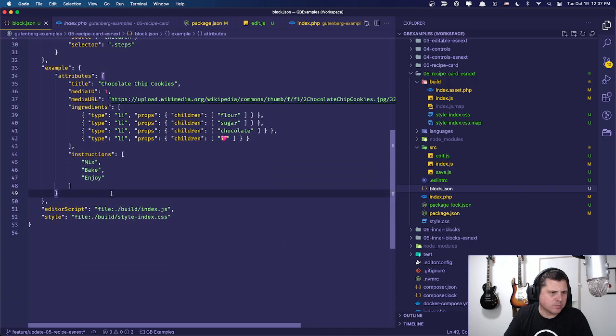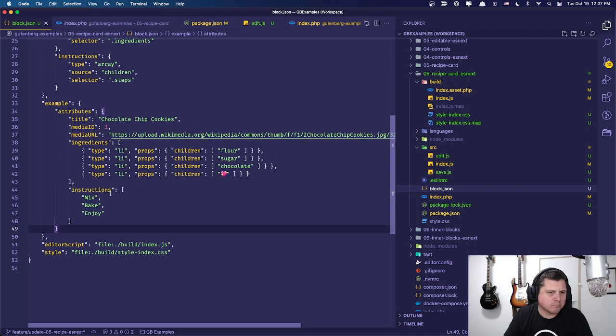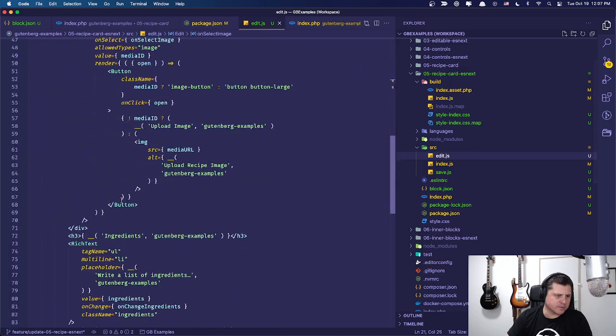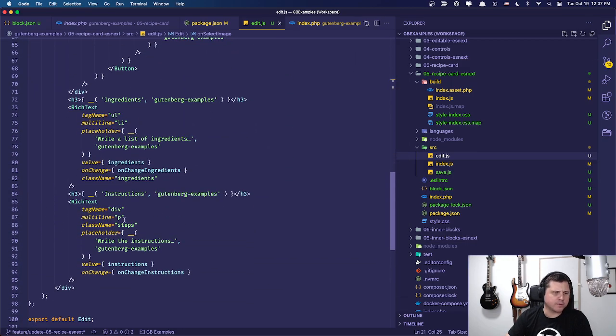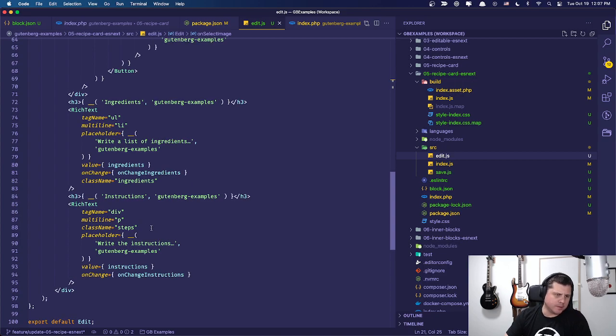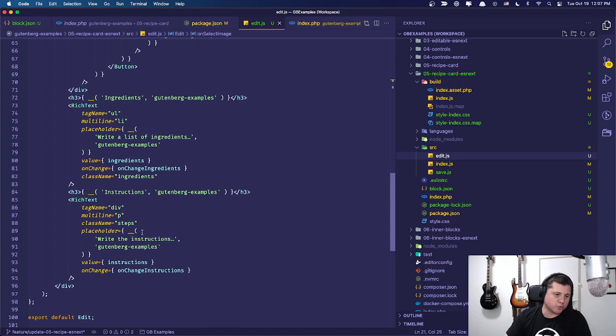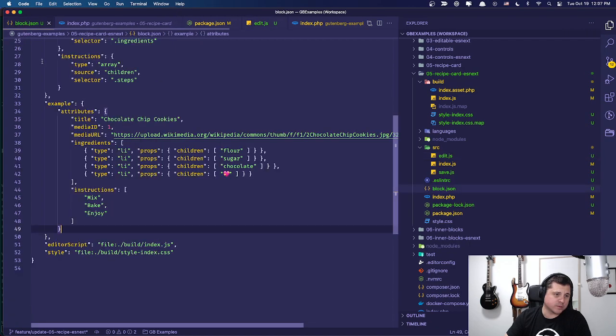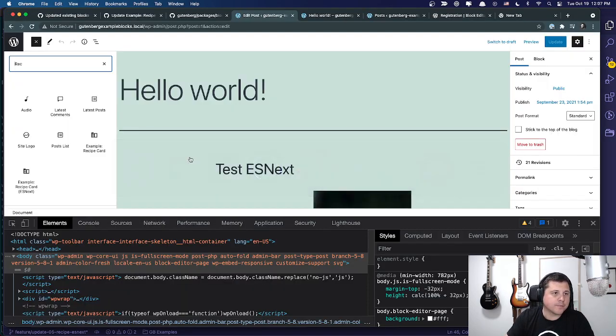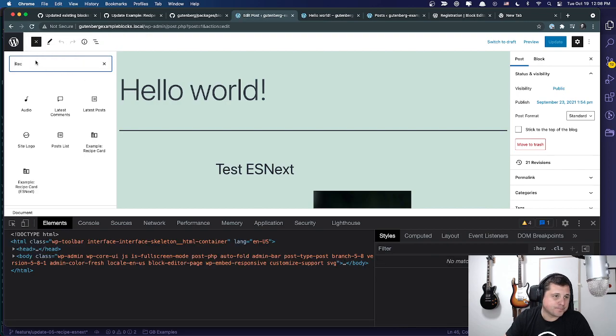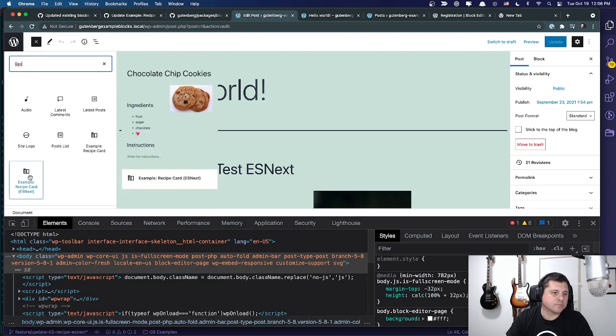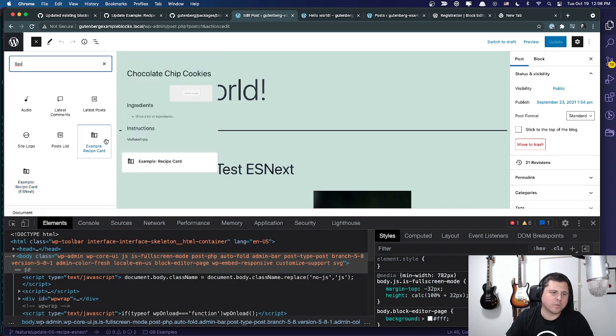So is it defined differently? Let's take a look at the rich text. What's it supposed to be? Div, multiline P. Class name is steps. So I wonder if I just do a single entry. If that's the thing that will work. Let's see. So weird that it's doing that.